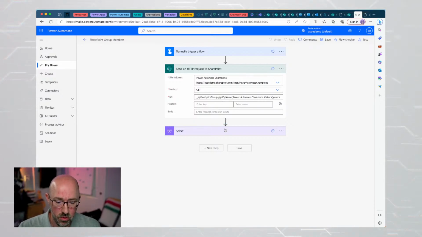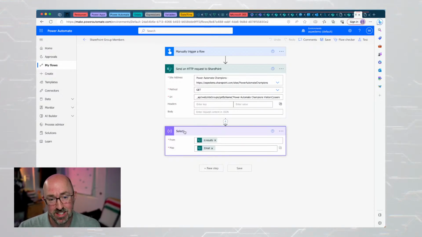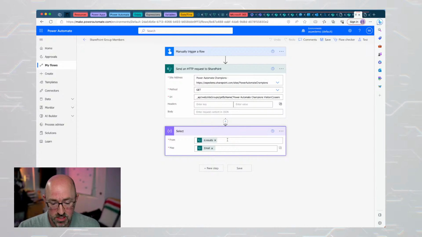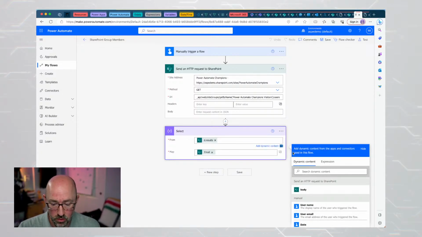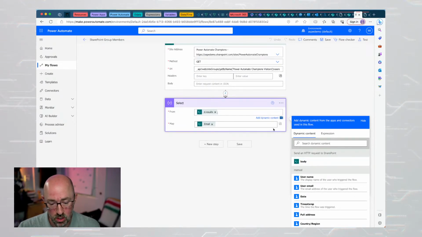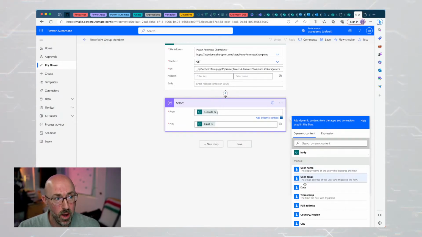The next step, though, is I need to actually move through that. I need to select something inside of that that is meaningful. This is the part that gets a little bit tricky. So I'm going to use a select action for this. Now, using select, I'm going to go into the from field, and I'm not going to be able to do a dynamic lookup. It's not going to give me what I want.